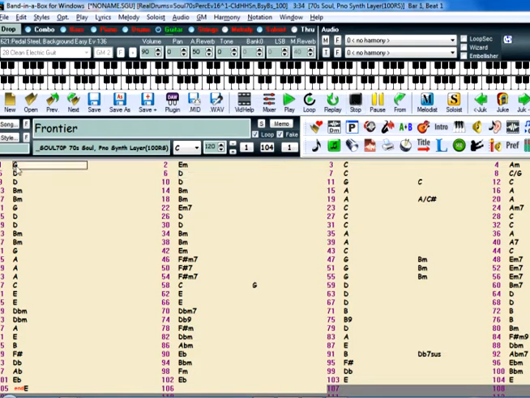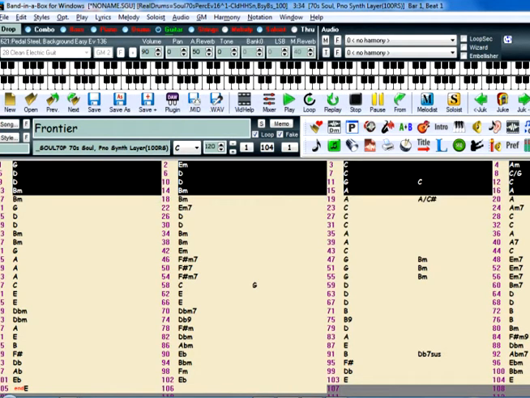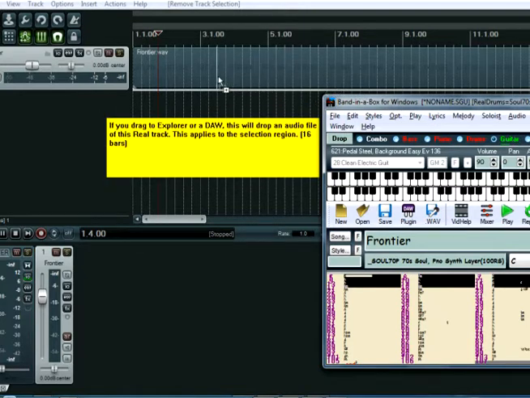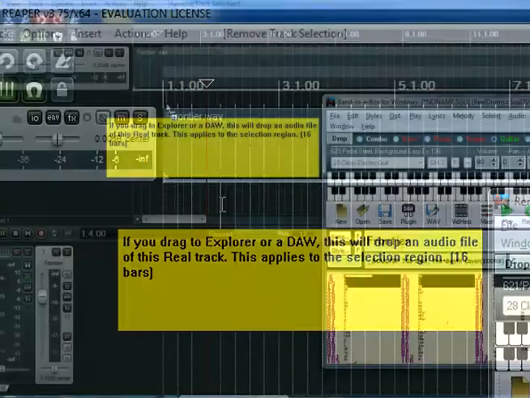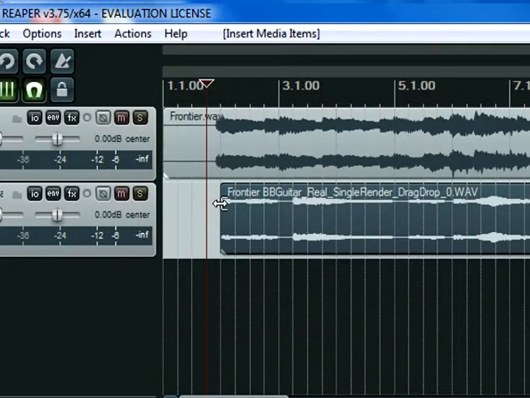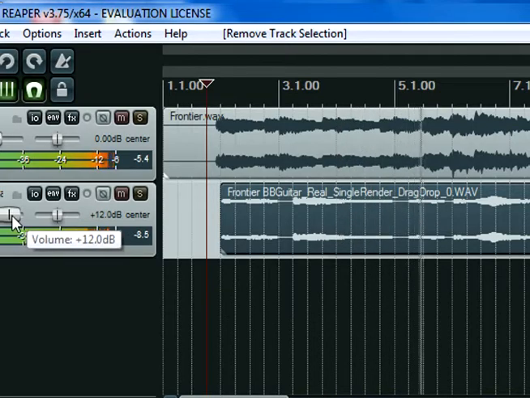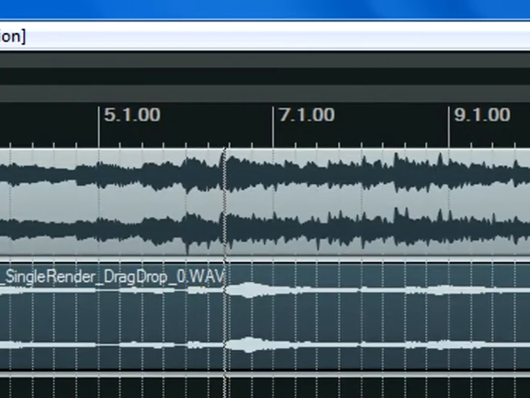I'll highlight the first 16 bars, and Reaper is not one of those DAWs that needs to use the drop station, so I'll just drag directly into Reaper at bar 2, where the song actually starts. And we've now added a new Band in a Box track to an existing song in Reaper.